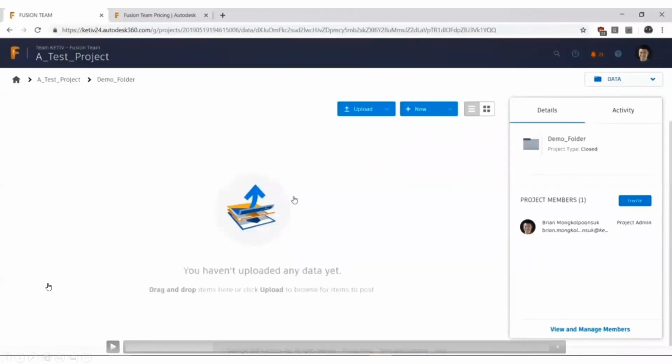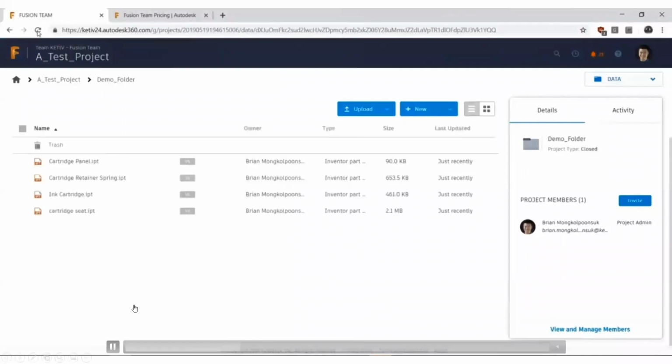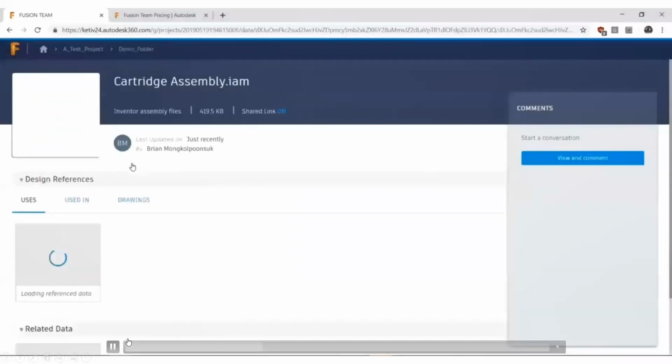And as I hit that cloud sync, it goes to the job processor and things get uploaded. So I'm going to go ahead and refresh this page. As you can see, some of these files are starting to come over from the vault.